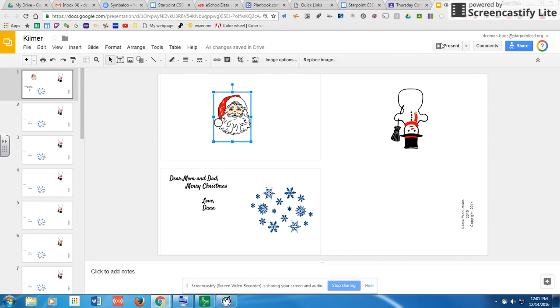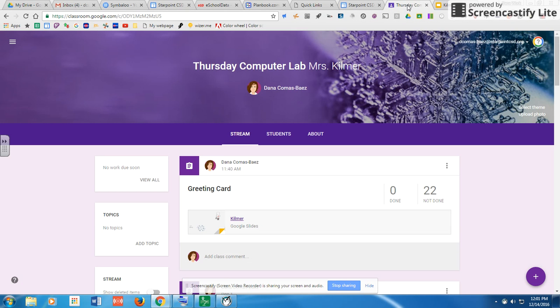Okay, now it's your turn. So go back into your tab at the top that says Google Classroom and find your greeting card assignment. Click on the yellow triangle.